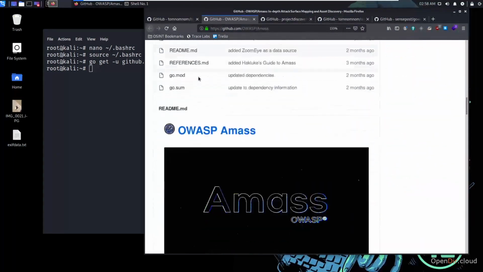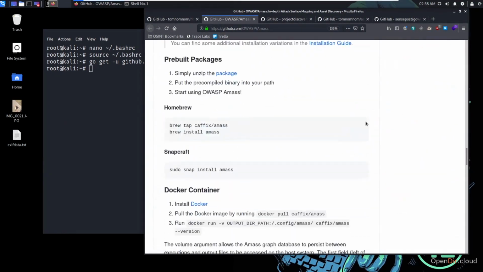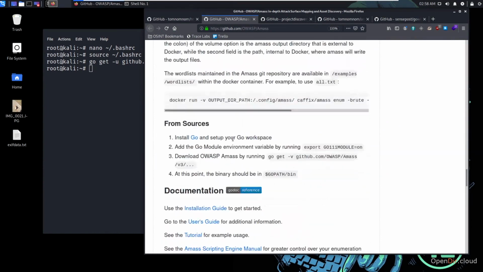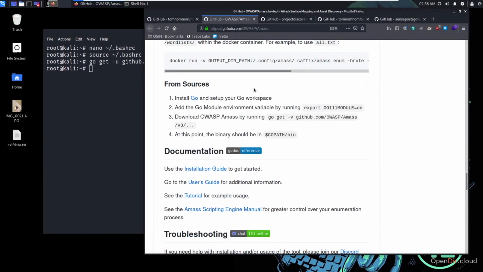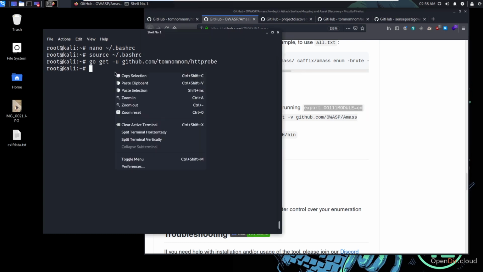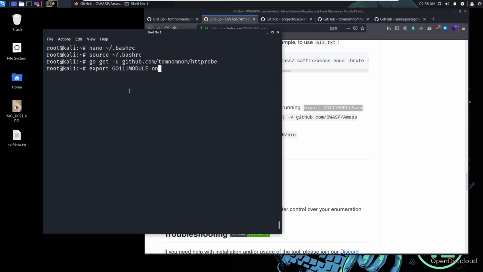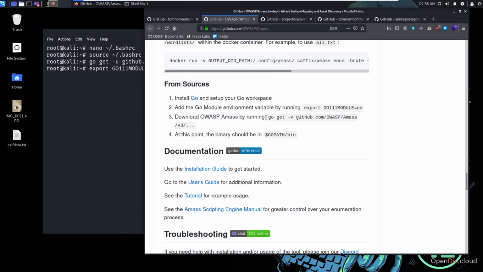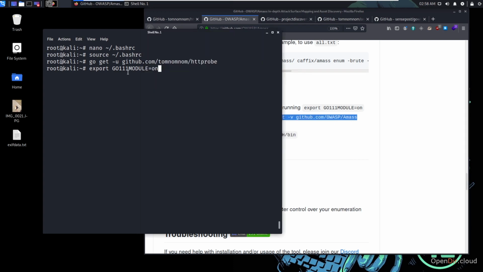So scroll down, same thing. If you look at Amass, come down here to the from sources. For this one, you're going to need to put in export GO111MODULE. So you'll copy this first, paste that in as a selection, hit enter. I've already installed all these tools, so I'm not going to reinstall all of them. But you're going to come into here, and then paste this just like this. All right, and you'll install that as well. This one might take a minute to install.